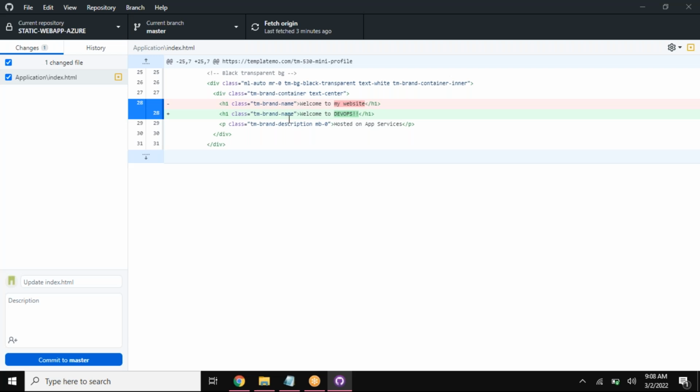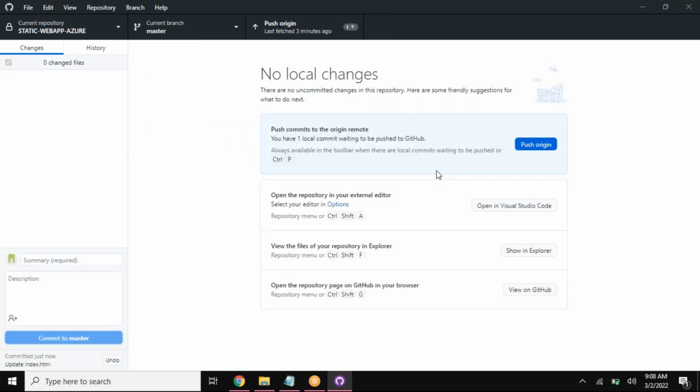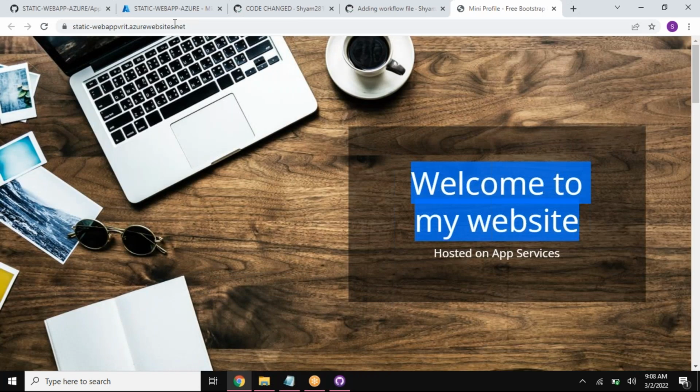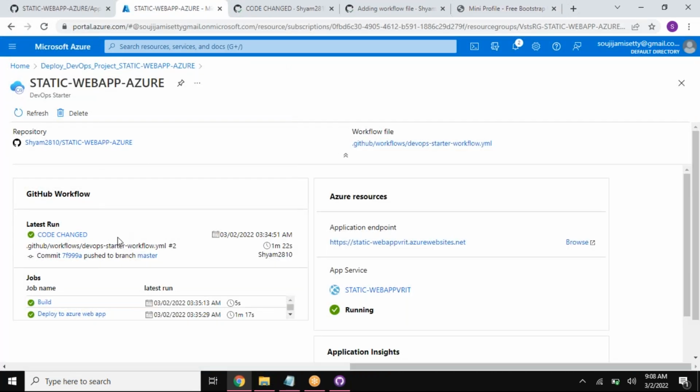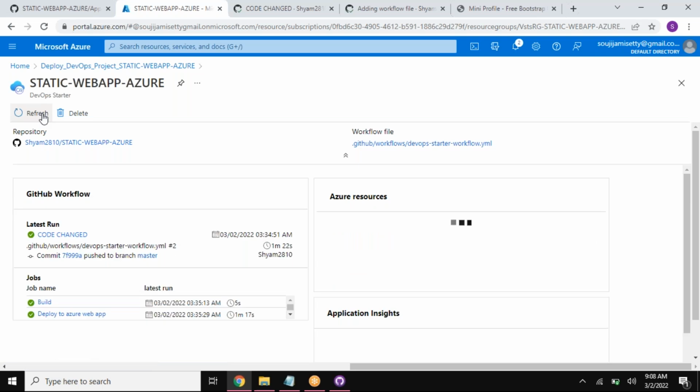Only one thing is there. I can say changing from my website to DevOps in here. Submit index.html. Yes, commit to master. I'm committing the data and pushing it. I'm trying to push my new things to my repository. Once we push the new things to my repository, I should see my page start with my new code that I have in here. Refresh your page.